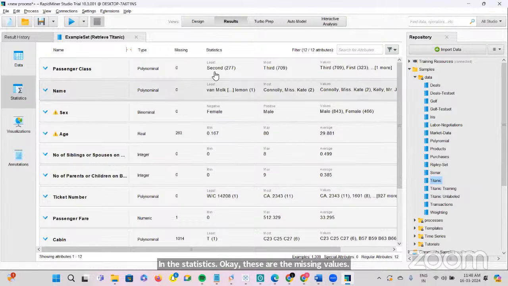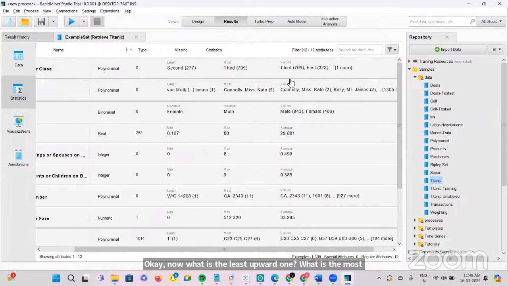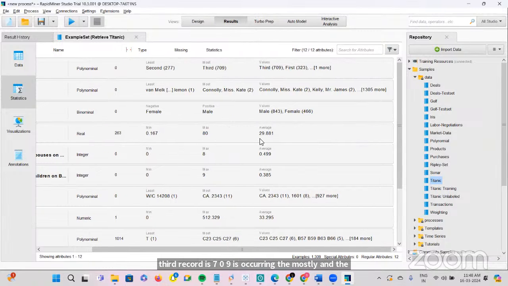Okay, now what is the least occurred one? What is the most occurred one, which means the mode? And what are the values? So 709 is occurring the most, and the least occurred one is 277. So these are the various things present under the statistics.